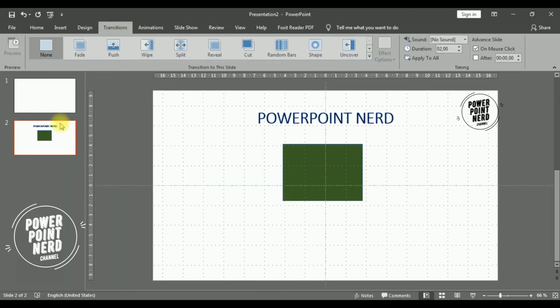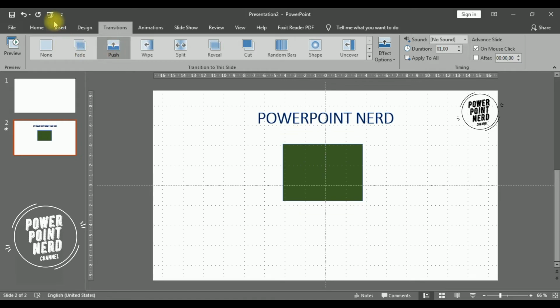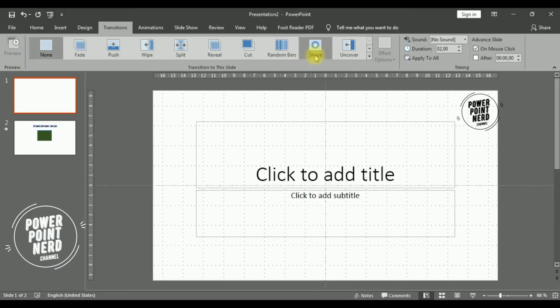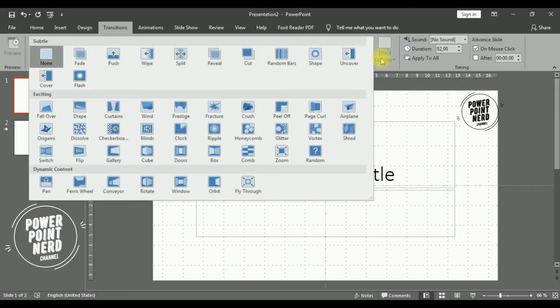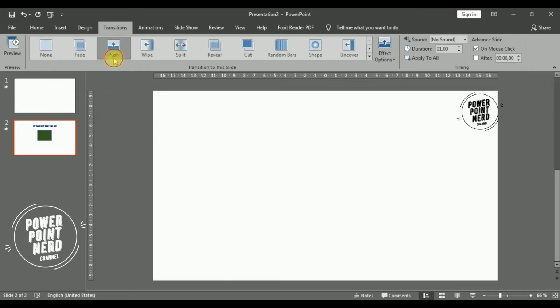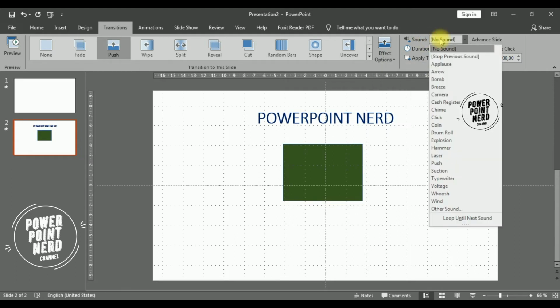In Transitions, click on the second slide and pick one of the transitions. In this case, let it be the push transition. Let's take a look. Cool, isn't it? As you can see, there are plenty of transitions to pick from. And each transition has some options. For this transition you can change the direction as well as its duration, sound effects, and other options.